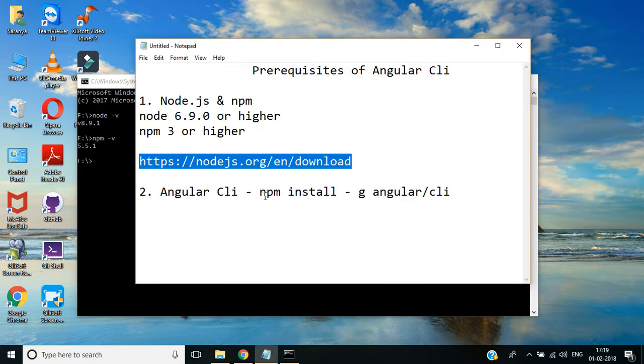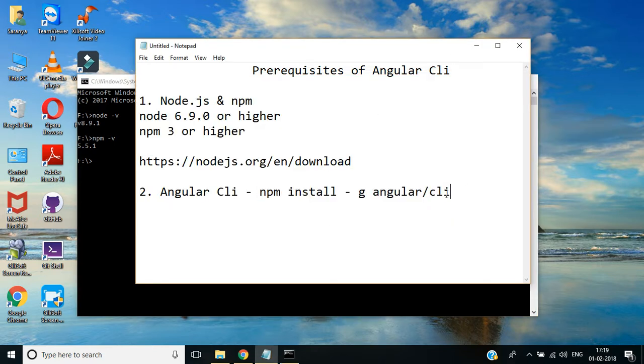To install Angular CLI, this is the command. You can use shortcut also: npm i -g @angular/cli. This is the command used to install Angular CLI in your machine. Here dash g stands for Angular CLI is installing globally in your machine.